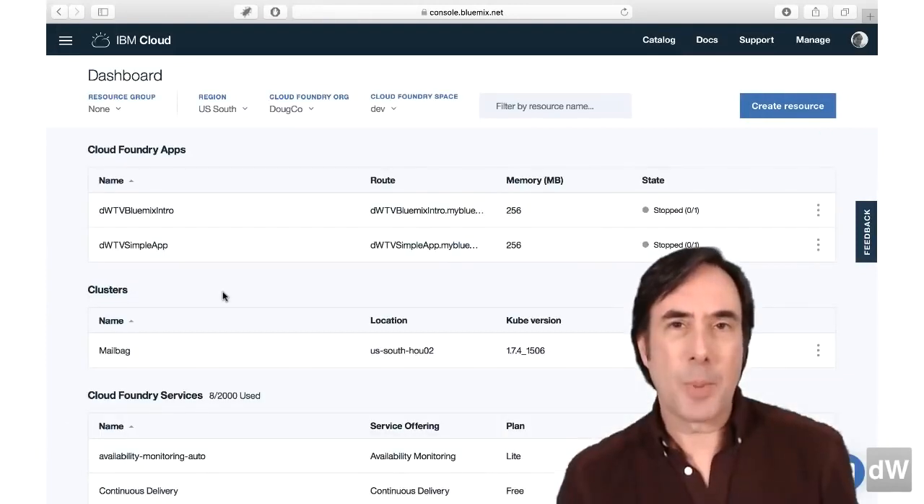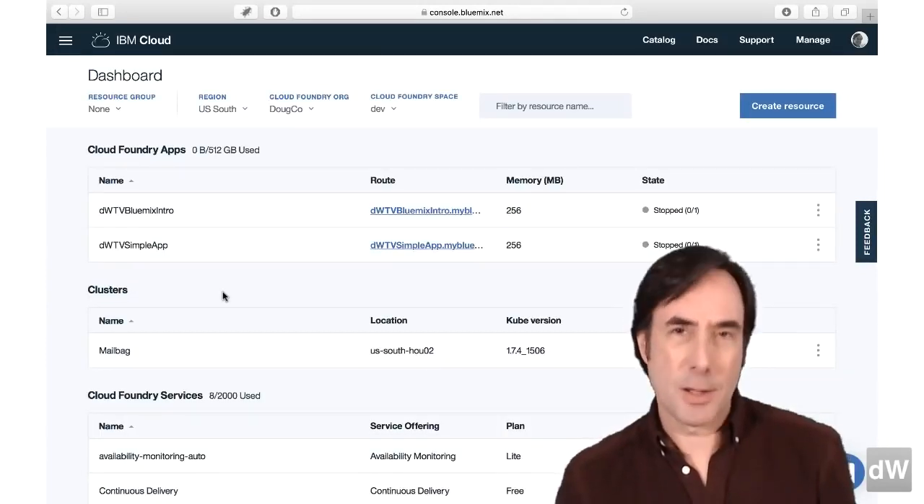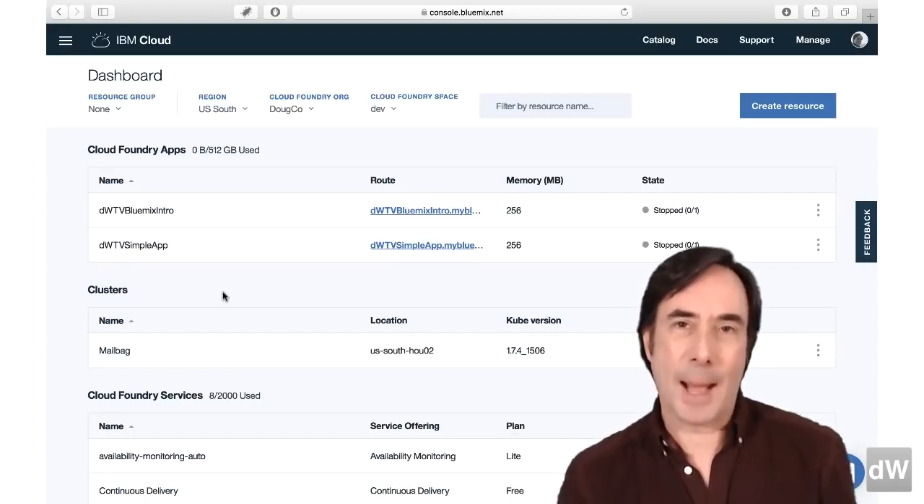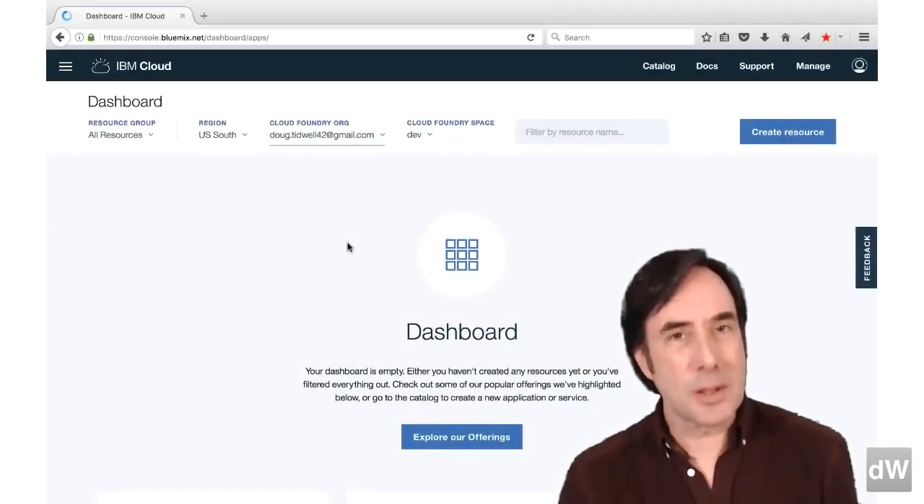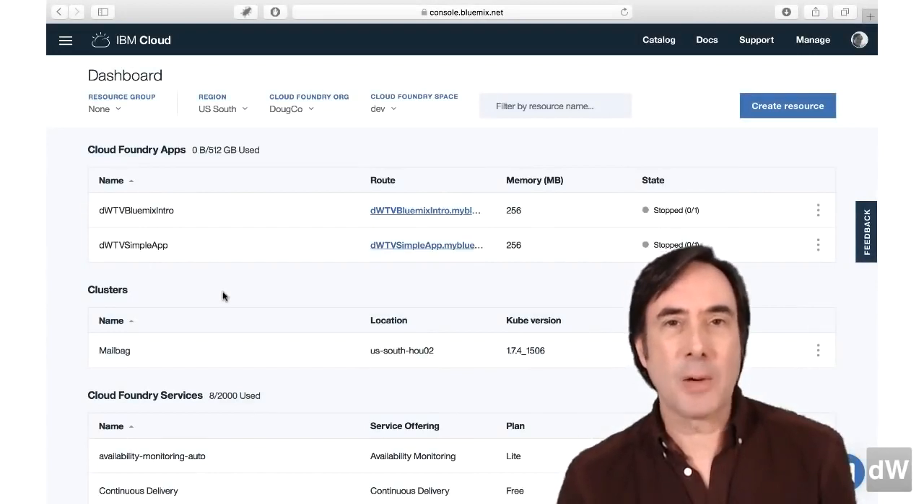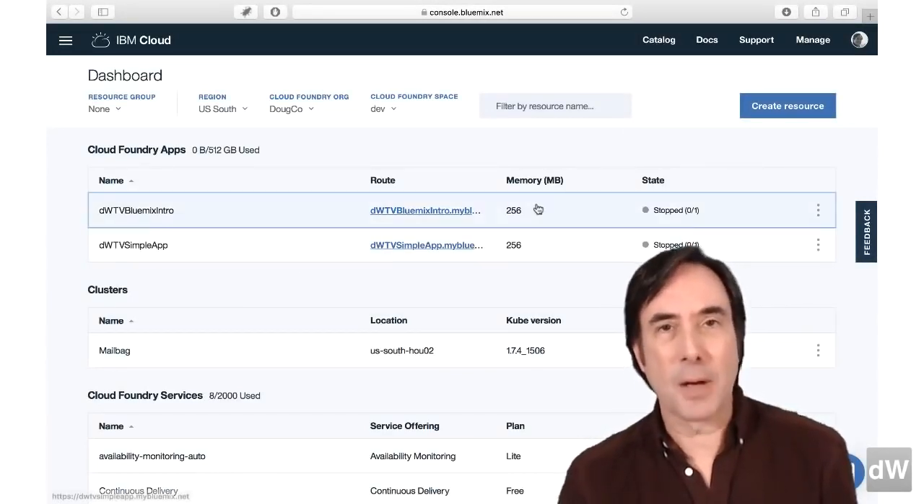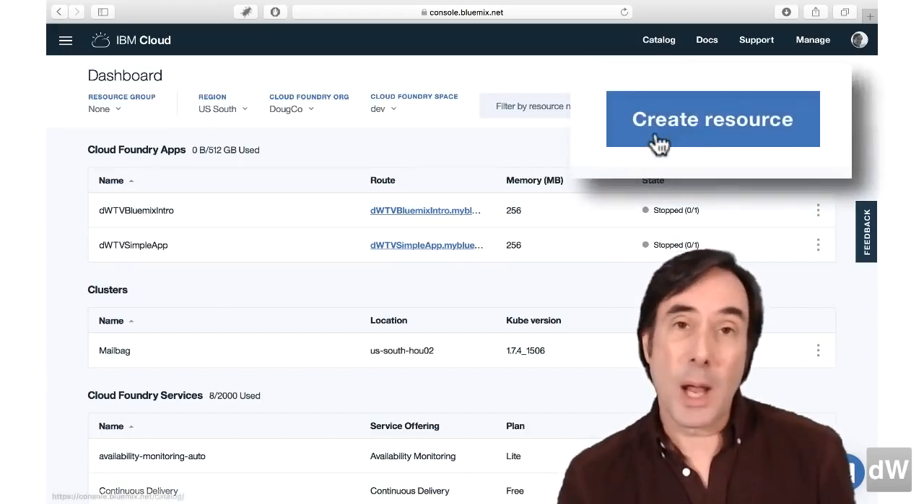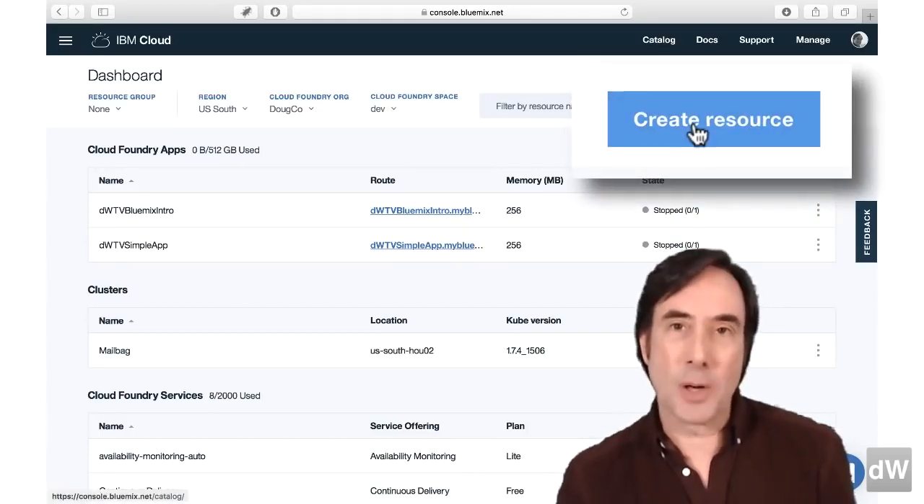When you log in, by default, the IBM Cloud Console shows your existing apps and services. If you've just created an account, you'll see this panel, which helpfully tells you you don't have anything defined. If you do have an account and you've defined some resources already, you'll see this panel instead. Either way, click Create Resource to create an app.